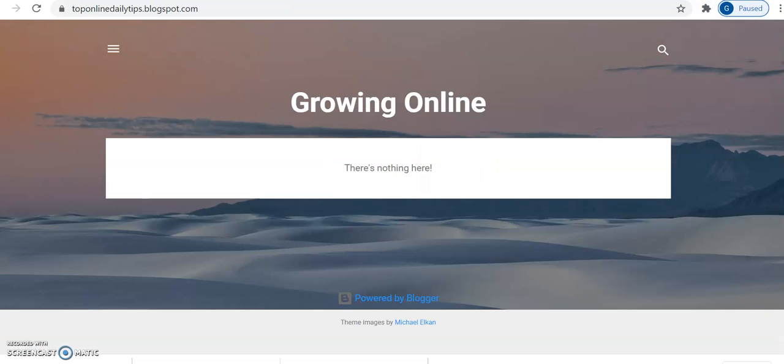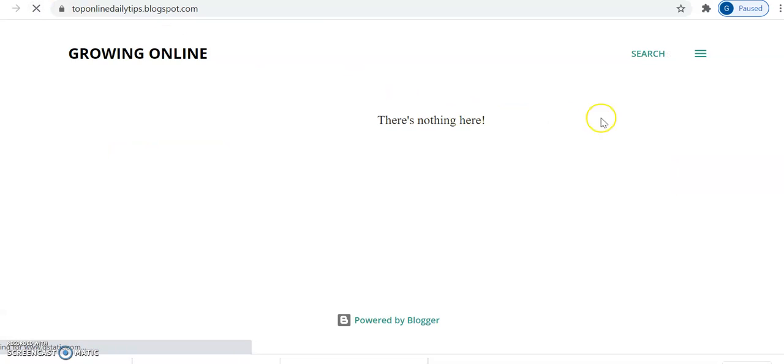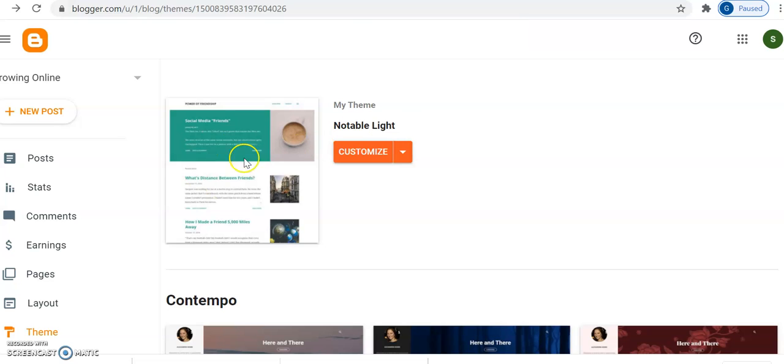If you come back here and refresh, let's see how it looks now. Yeah, so that's how it looks. And once you start putting content, you'll see how good it will look. It will look like this. Very beautiful and very professional.